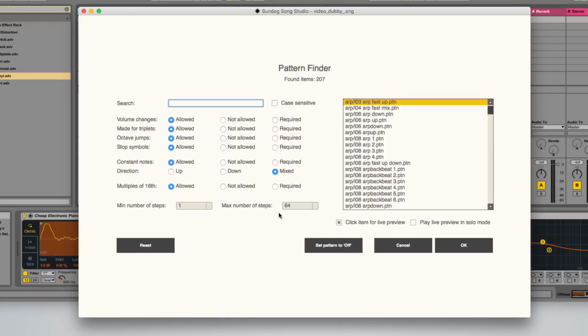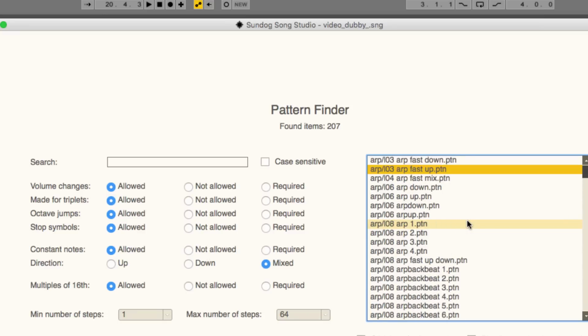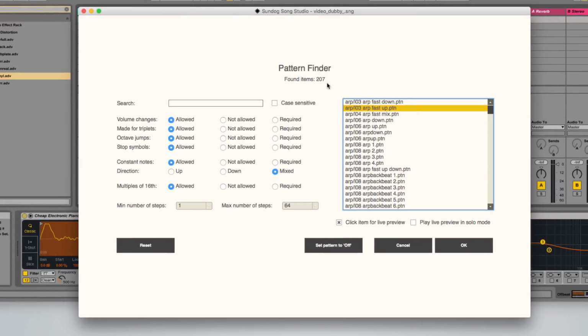As you can see, we got a left side, which I will cover later on, and we got a right side with a list. The list contains all the patterns that Sundog finds in the pattern subfolder. In my case, I got 207 items. When Click Item for Live Preview is checked, you can listen to the patterns easily. You can also check Play Live Preview in solo mode.